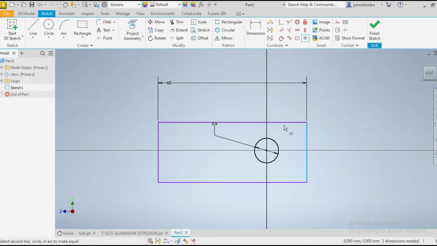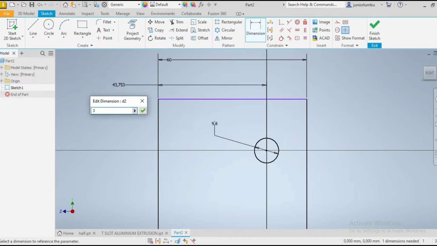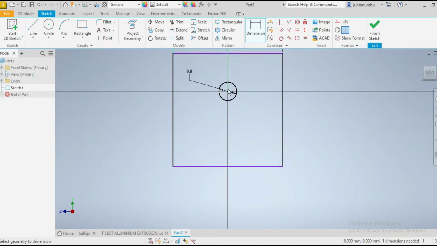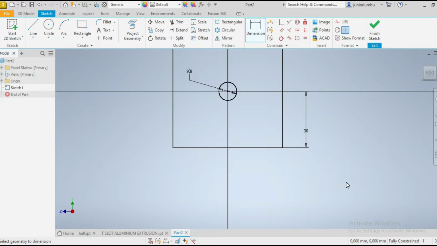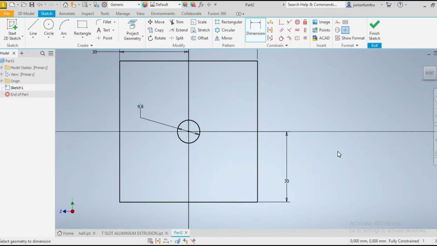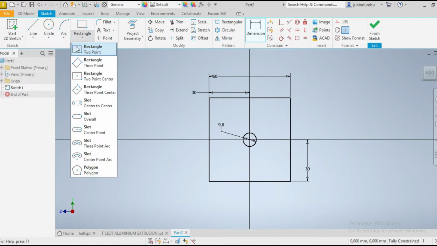This need to be equal to that one. And then from there to there, that need to be 30. The same applies here. So 30. Okay, great. So once we have that one, what we're gonna do is we're gonna go for an octagon.